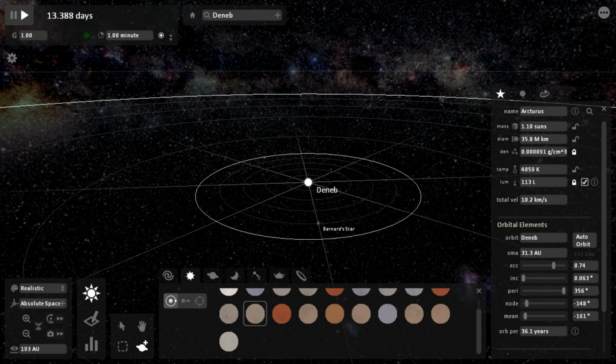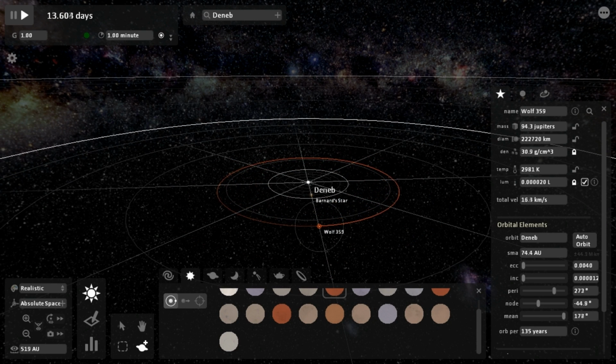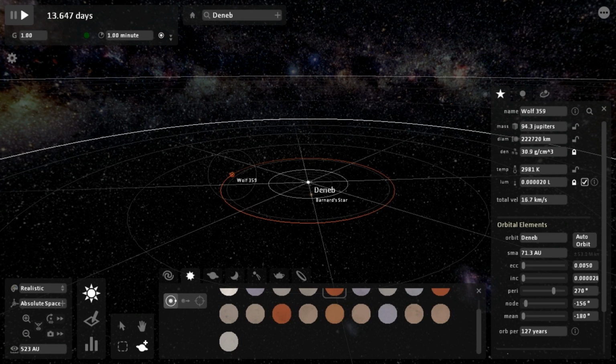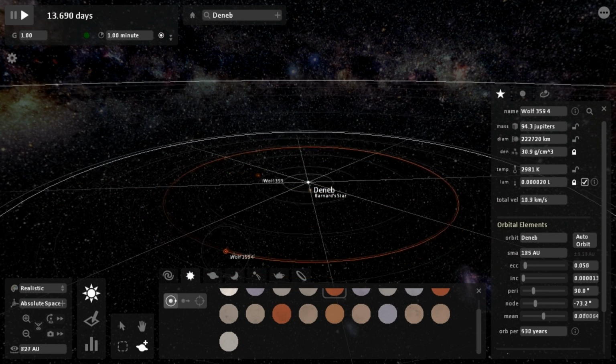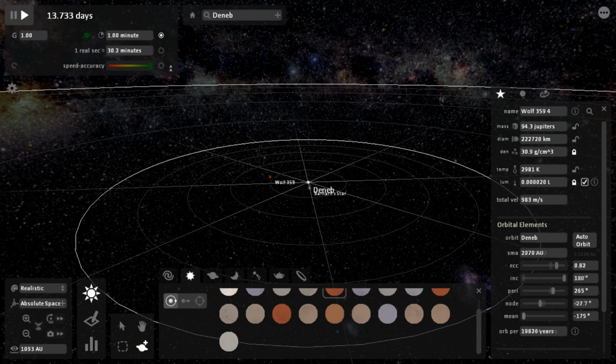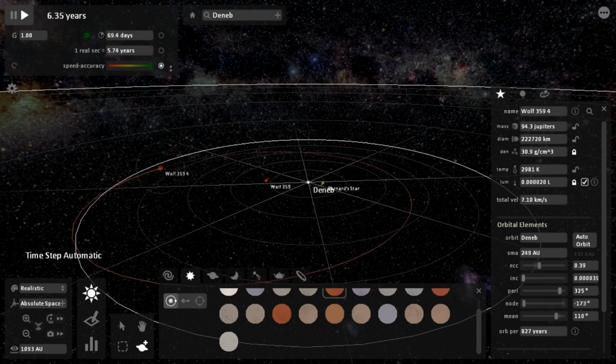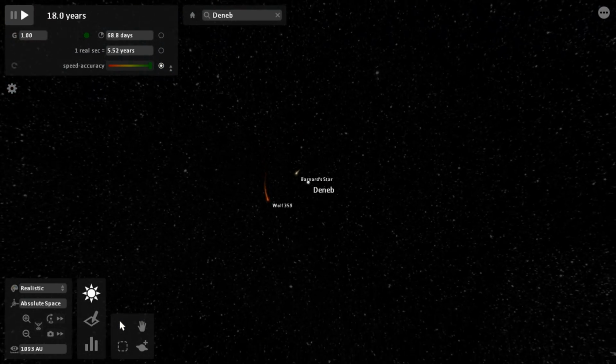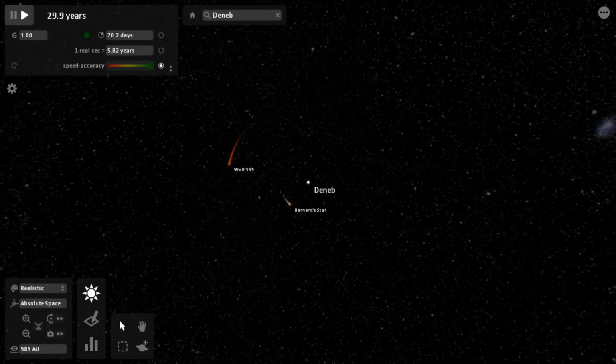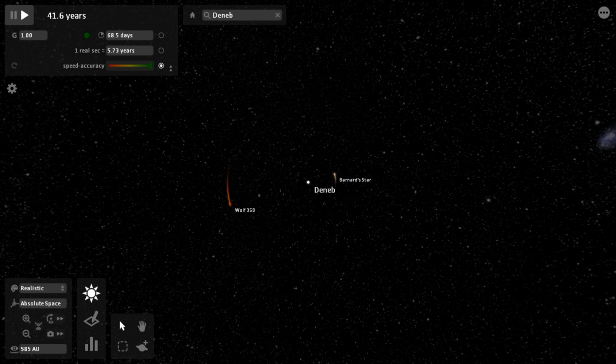They're all super massive, heavy things. Canis Majoris, Polaris... Where is Wolf 359? Ah, there, Wolf 359. So we can have Barnard's Star and Wolf 359 orbiting Deneb, just like planets, and they'll work. If we run this and set our speed accuracy option, you see they'll orbit just fine. So that's another way you can have a triple star system.